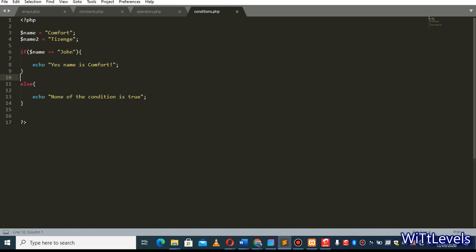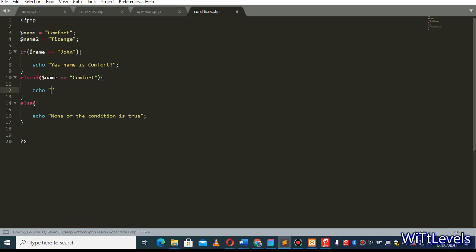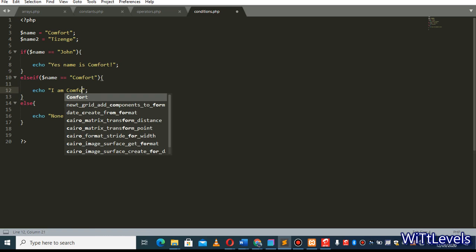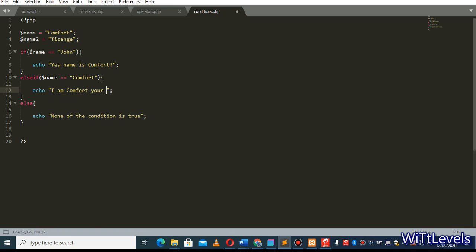So here we go. We're going to say else if, which means if the first one is not true, then this code should run. So it's going to say name is equals to comfort, and then this code should run to say echo "I am comfort your teacher." So here we go, I'm comfort your teacher.